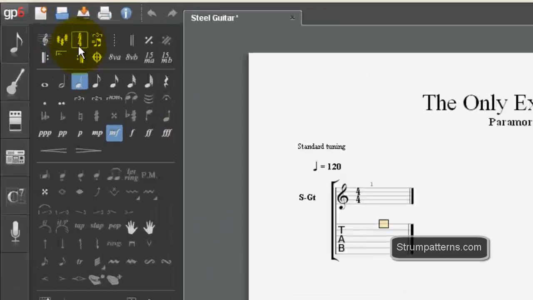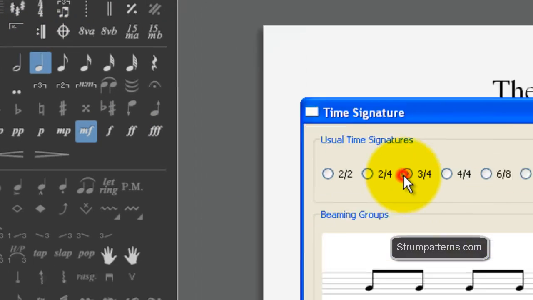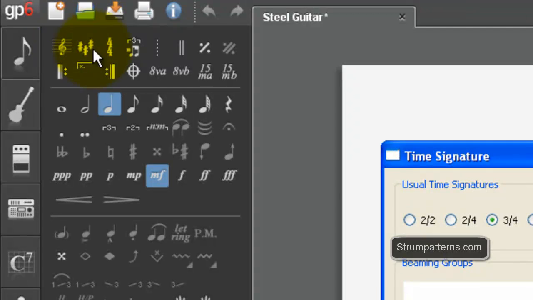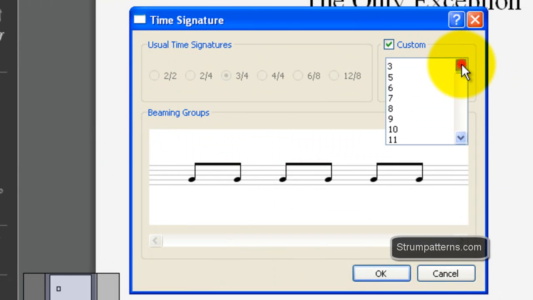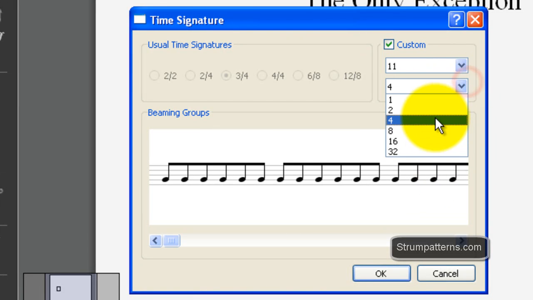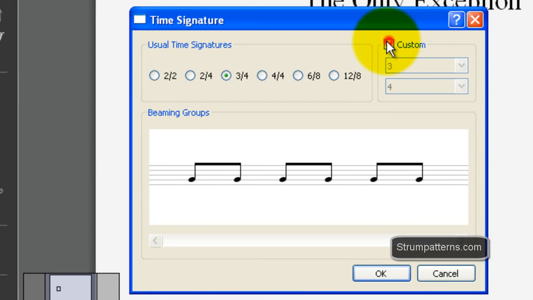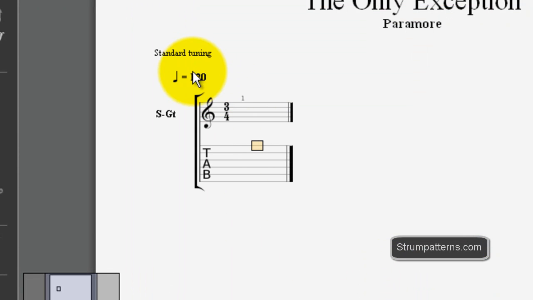All right, the first thing is this song is in 3/4, so we're going to change the time signature. The time signature is up here. Click on that, and you can set something like 11/8 if you want, but we want a pretty standard 3/4, so there you go.